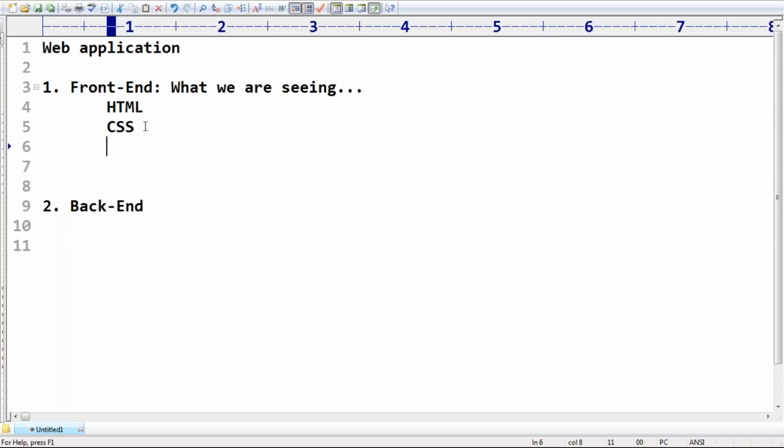Can you please tell in a single word what is the purpose of CSS? Please respond. CSS is to style the HTML page, for styling purposes. To style an HTML page, we should go for CSS. Now, what is the next thing we need to talk about?